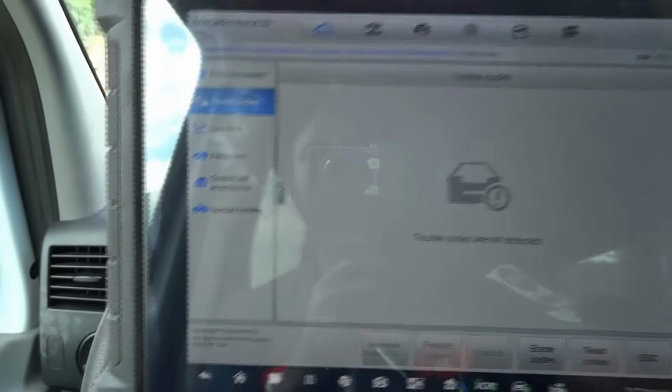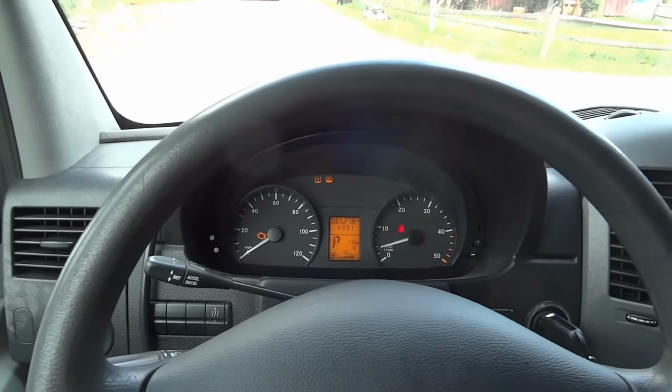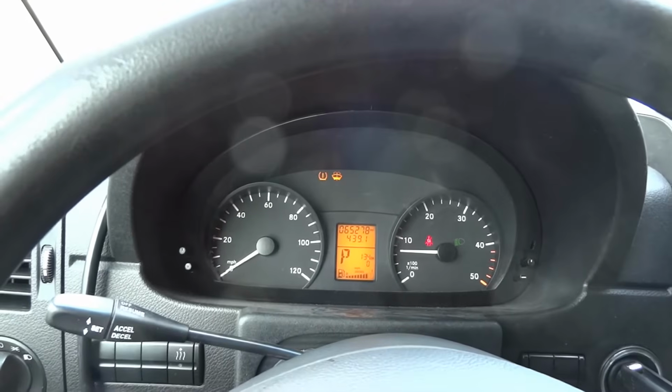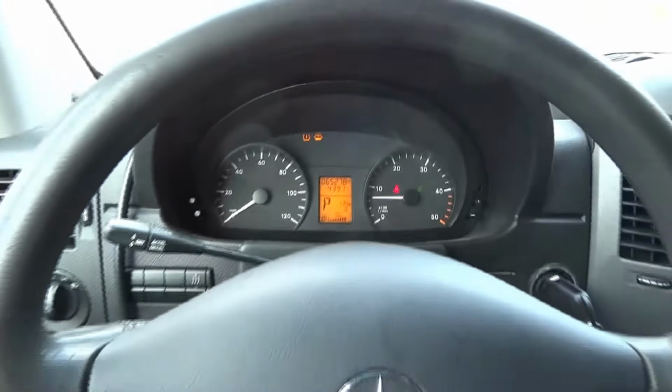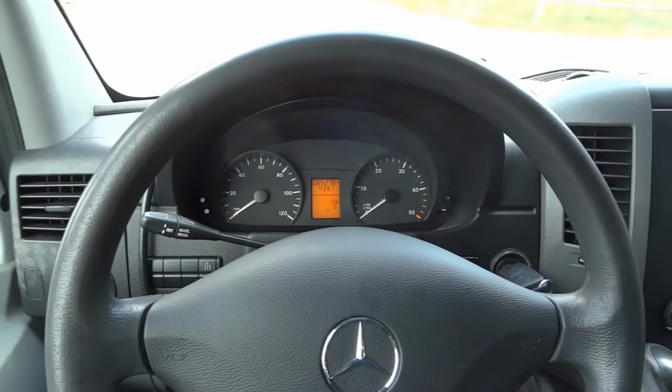I'm going to get the scan tool out of here. Let's start the engine. The engine is running, the check engine light went off, so we're good to go. I'm going to leave it right over here. Let me turn off the engine. So this vehicle is fixed.